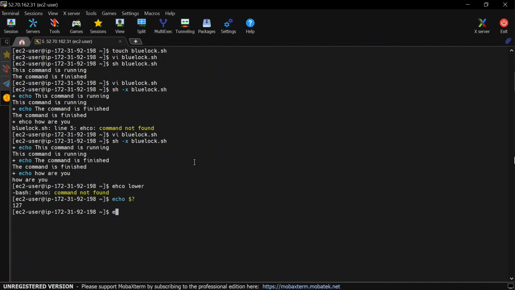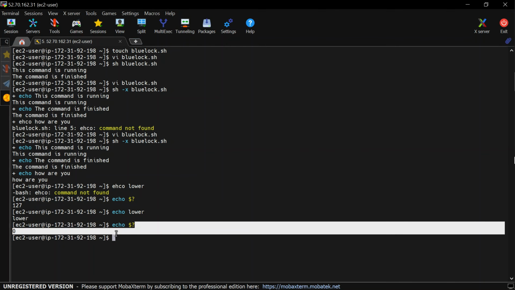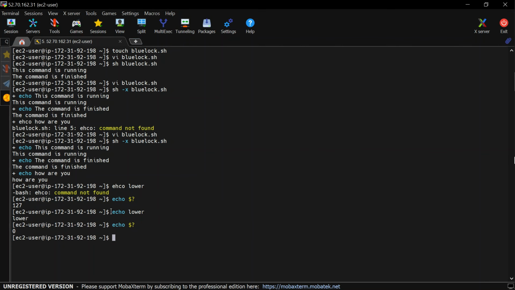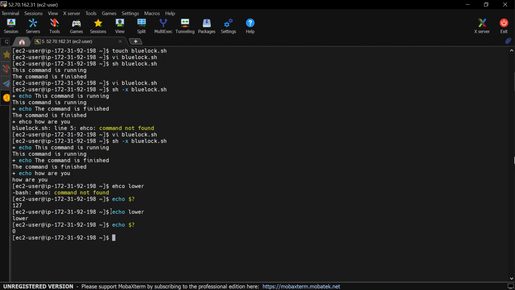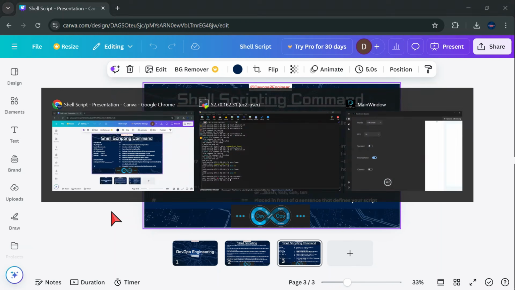Now let's go and fix it. Echo lower. It will echo lower. Now let's do the same command. It will tell us that it's 0, which means the command that we entered before is perfectly fine, perfectly normal. Now let's do cat /etc/shells.